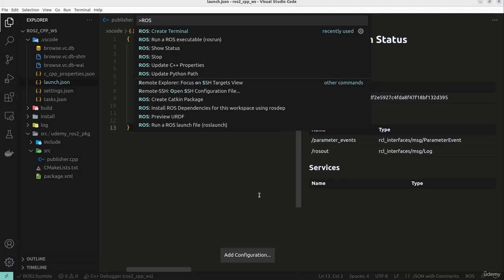Another cool command is the install ROS dependencies with rosdep. This is useful if you download a ROS package from GitHub instead of installing it with apt install. You can have rosdep install any additional dependencies of that package onto your computer if you don't have it.